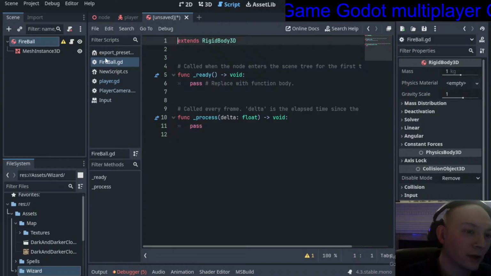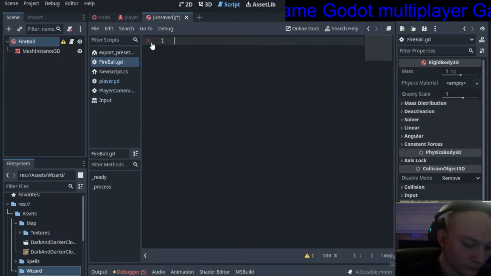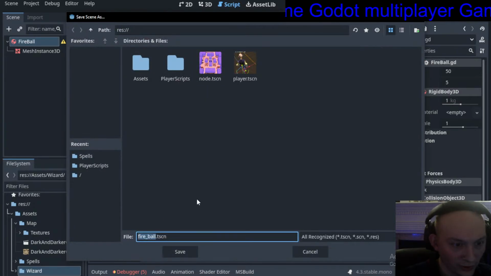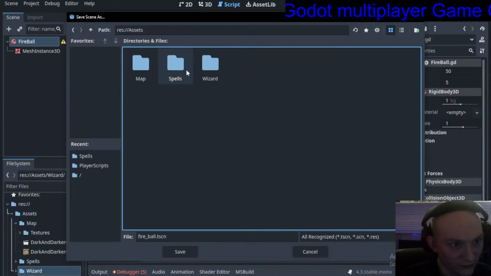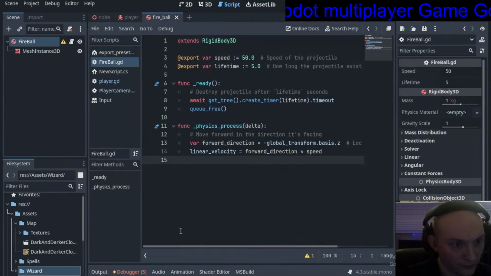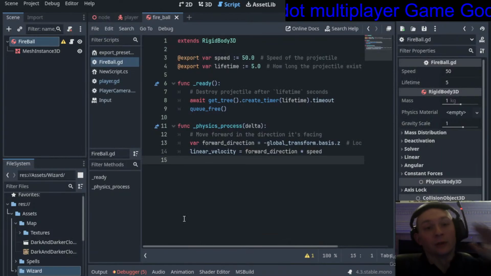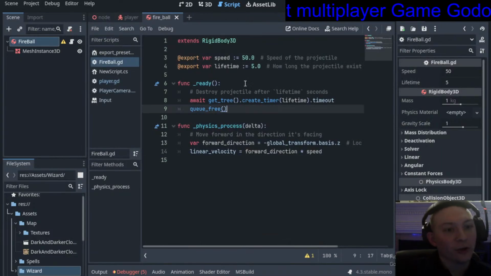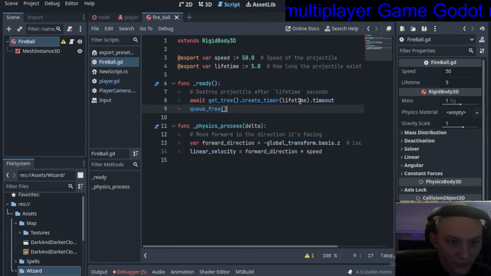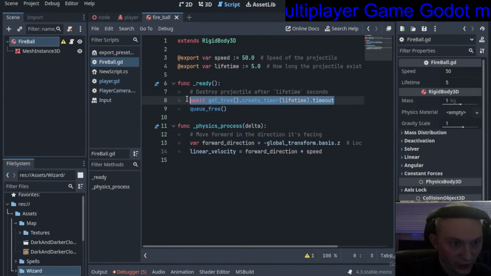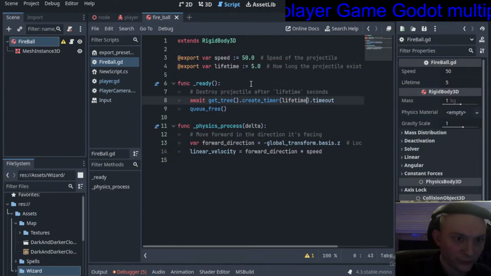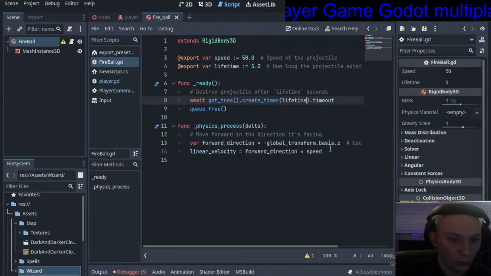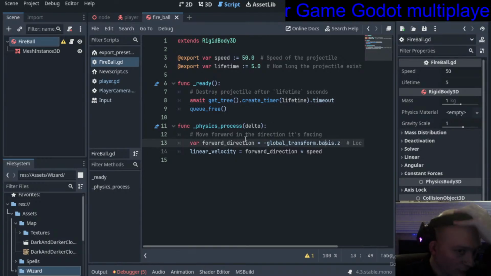And okay, so get rid of all that. Put the ChatGPT code all up in there. We're gonna save that with our spells. Yeah, I think that's gonna go well. So we're just creating a timer. We queue free after the timer. Awesome. The lifetime is 5 seconds. Cool. Moving forward on the global transform basis Z, it looks cool.